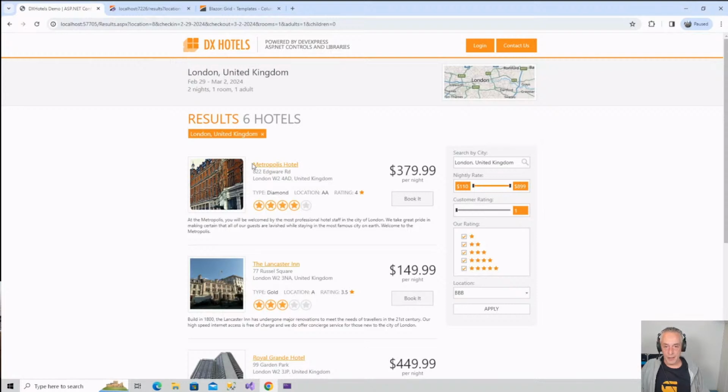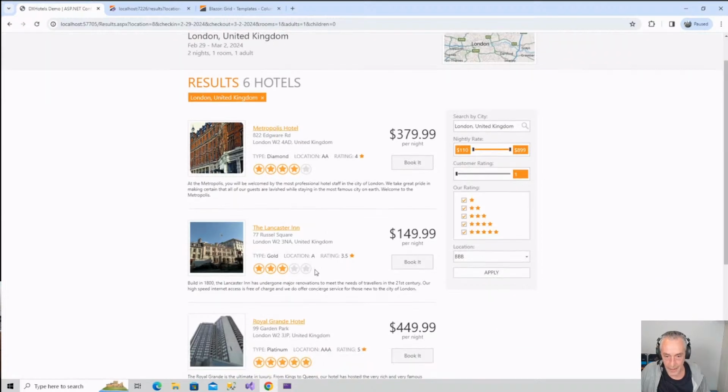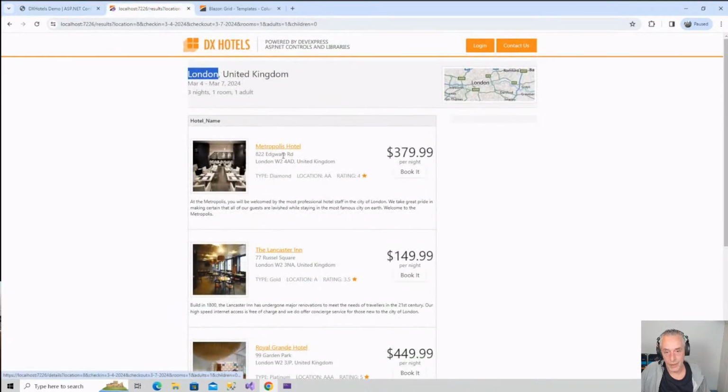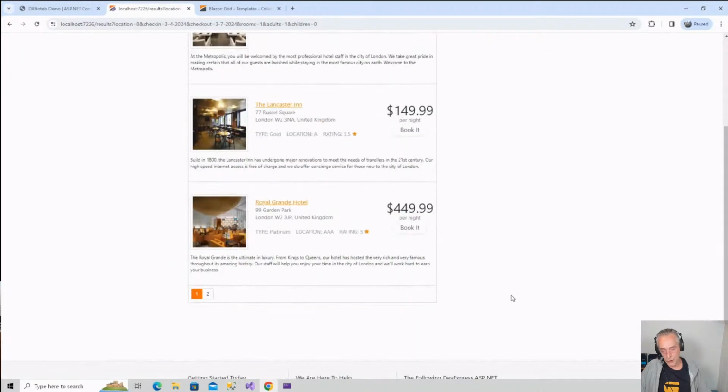and it has the Metropolis Hotel, Lancaster Inn, and the Royal Grand, and it's got 2 pages. So if I check this out, it got Metropolis Hotel the same. You see that? So that means that we have reused the business logic inside the web forms application, which results in the same set of data. And the only thing that we need to do now is a bit more styling.